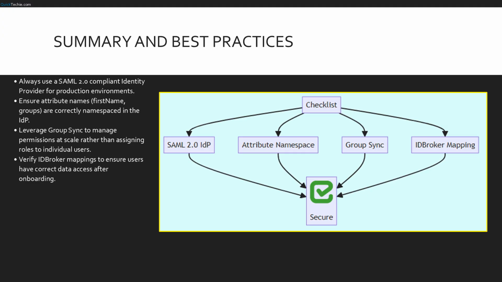This final checklist encapsulates our best practices. Ensure you have a SAML 2.0 IDP, correct attribute namespaces, active group sync, and valid ID broker mappings. When all four components point to secure, as shown by the checkmark, your identity and provisioning foundation is solid.